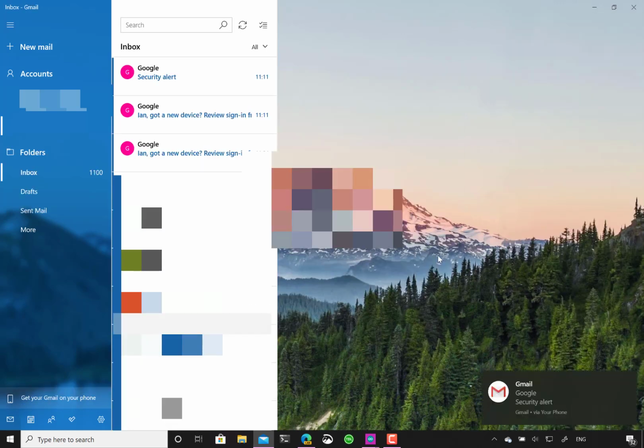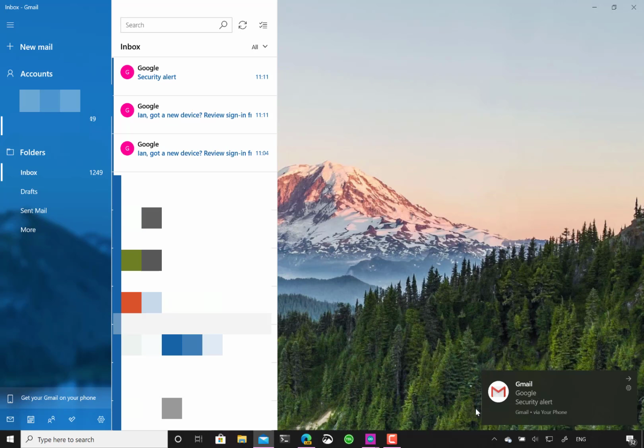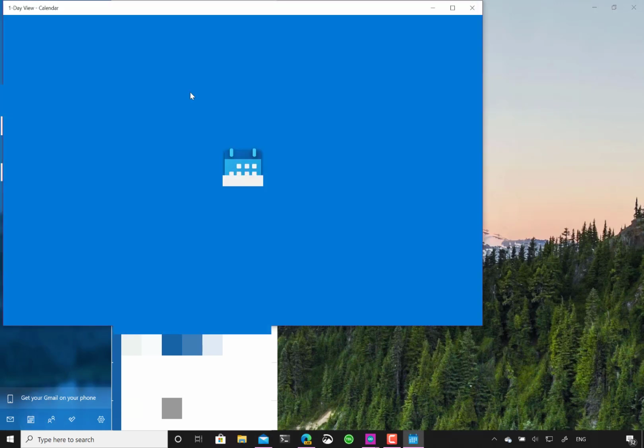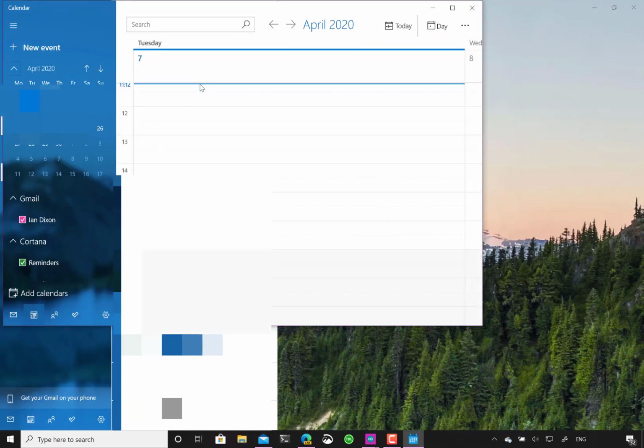And I'm done. This is my test account, so you can see I'm getting a lot of alerts there about my security because I've just signed in, but as you can see it's all connected and I've got my emails in there. It also syncs your calendar between your Gmail calendar and this app as well, so you can fire up your calendar and you've got your Gmail calendar in there as well.